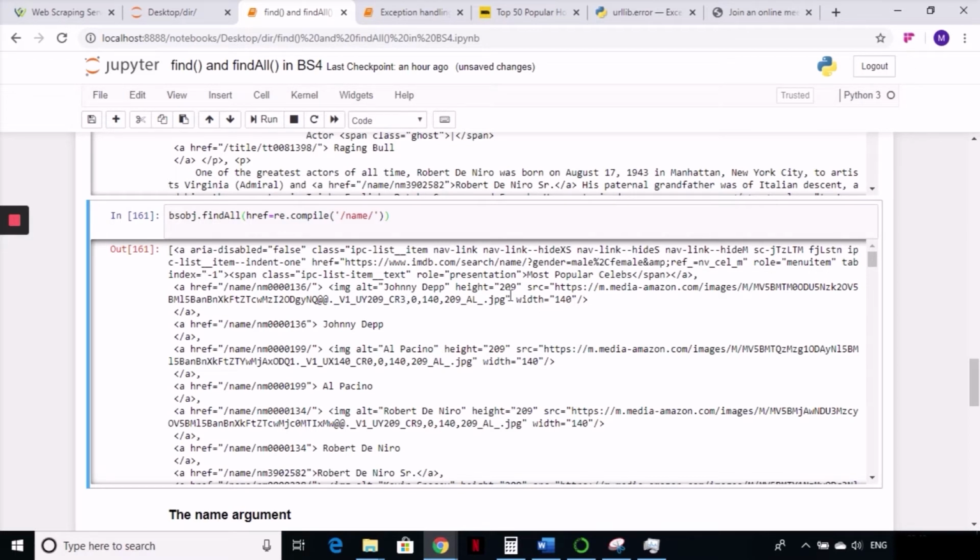So if you see here, name comes, so it finds the complete tag, and here again name came, so it finds the complete tag. Here again name comes, and again name is coming, so all of these tags. So I'm looking for a name and getting all those tags.